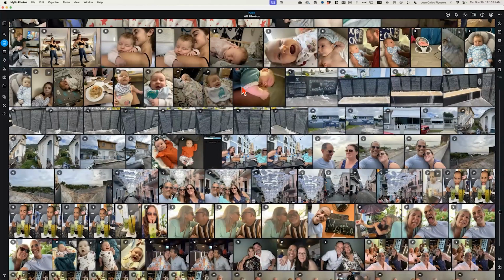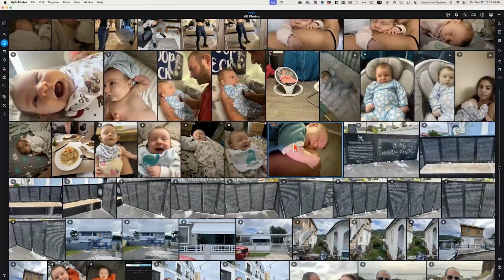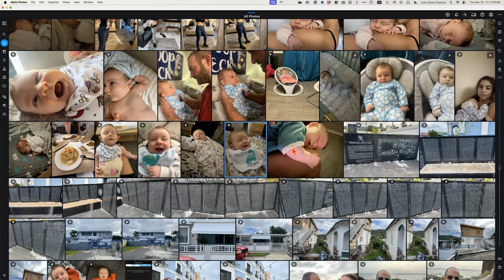I can go to a photo, any photo. I can go to a photo of this cute little baby girl right here. I can right-click on that photo and I can say hide photo. See, under privacy it says hide that photo. If I were to click that, that photo would disappear from this view because I'm in the public space. And then I wouldn't be able to see it. So that is what the public space is about.